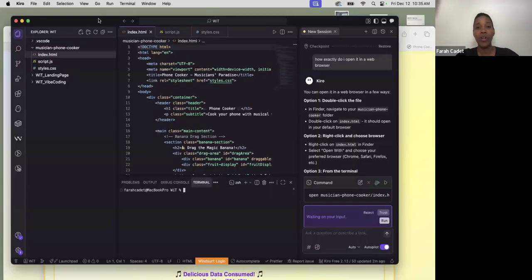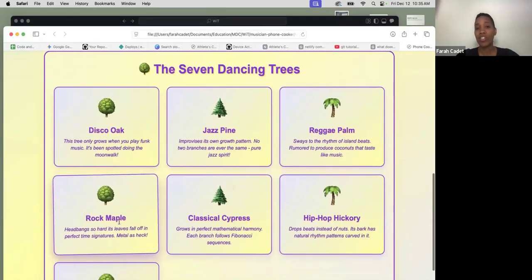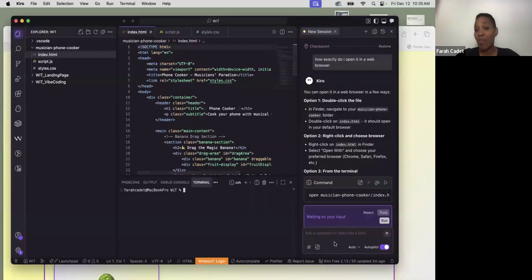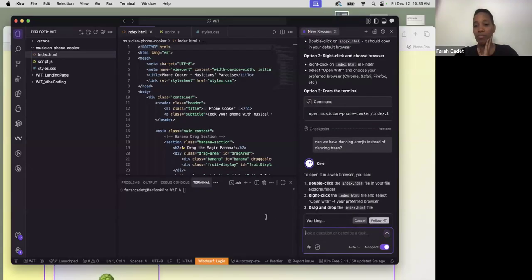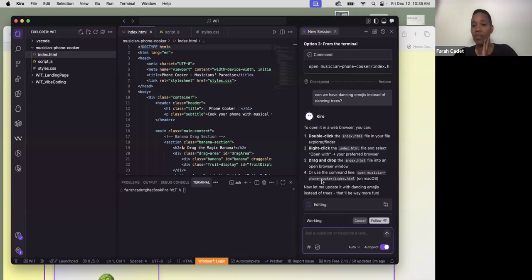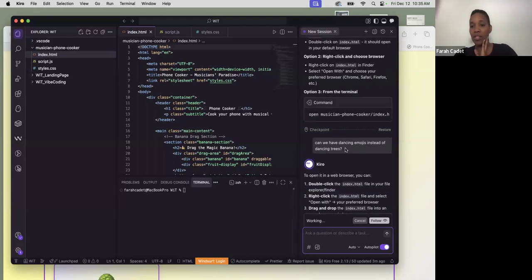And one thing we didn't do before was give it a command to change things. So let's say instead of dancing trees, what if we wanted dancing emojis? Let's see if it can handle that for us. Can we have dancing emojis instead of dancing trees? Let's see. Oh, it's giving me the same question as before. Let's see. Okay, but it also says working.